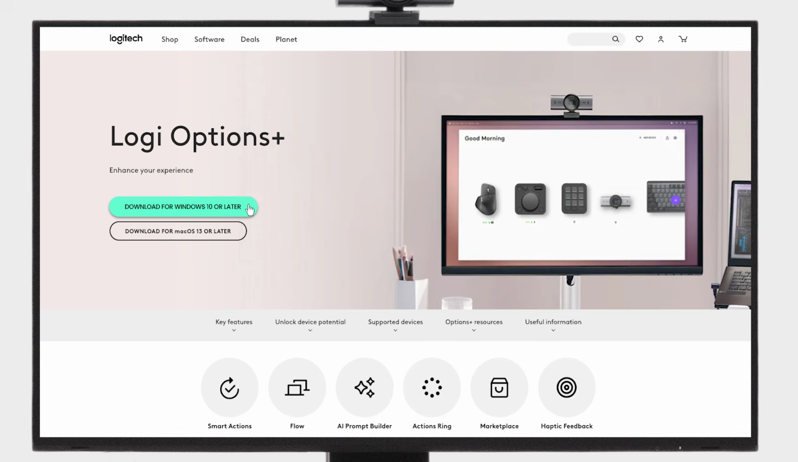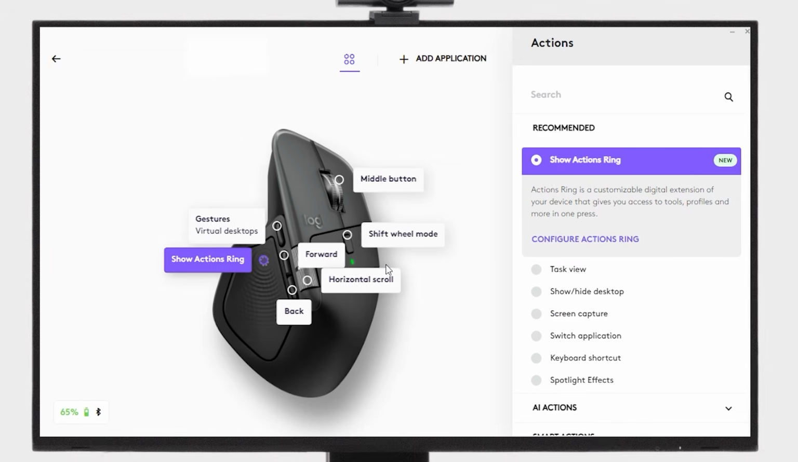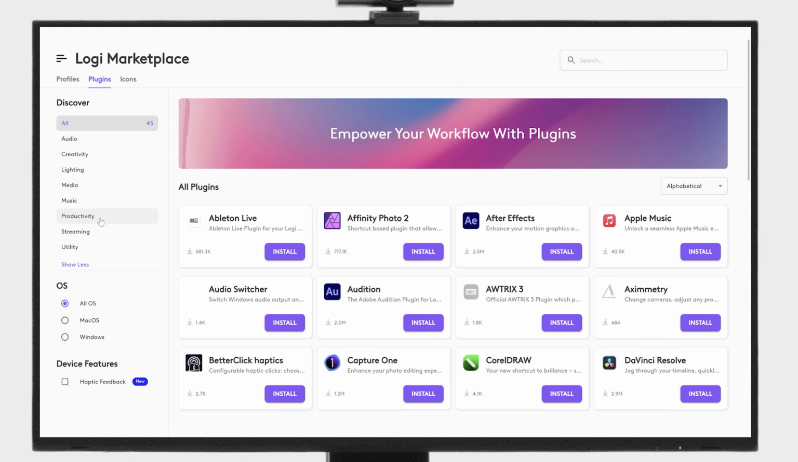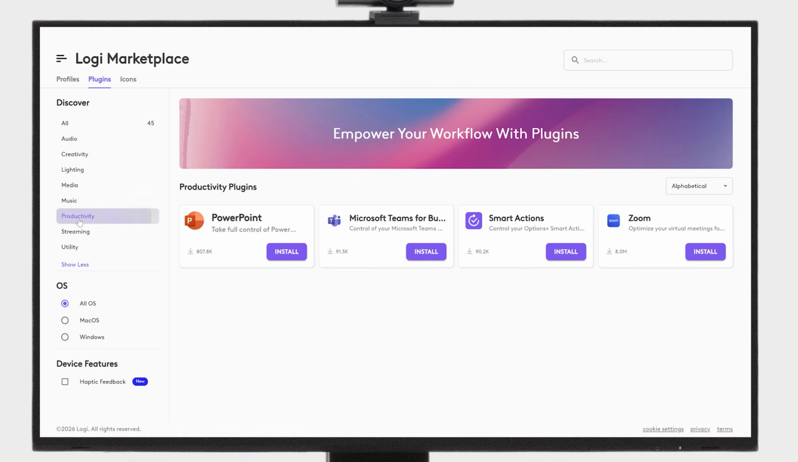Step 1, download Options Plus from Logitech's website. Step 2, launch the app and head directly to the Logi Marketplace. Step 3, search for Microsoft PowerPoint and then click Install on the PowerPoint plugin.